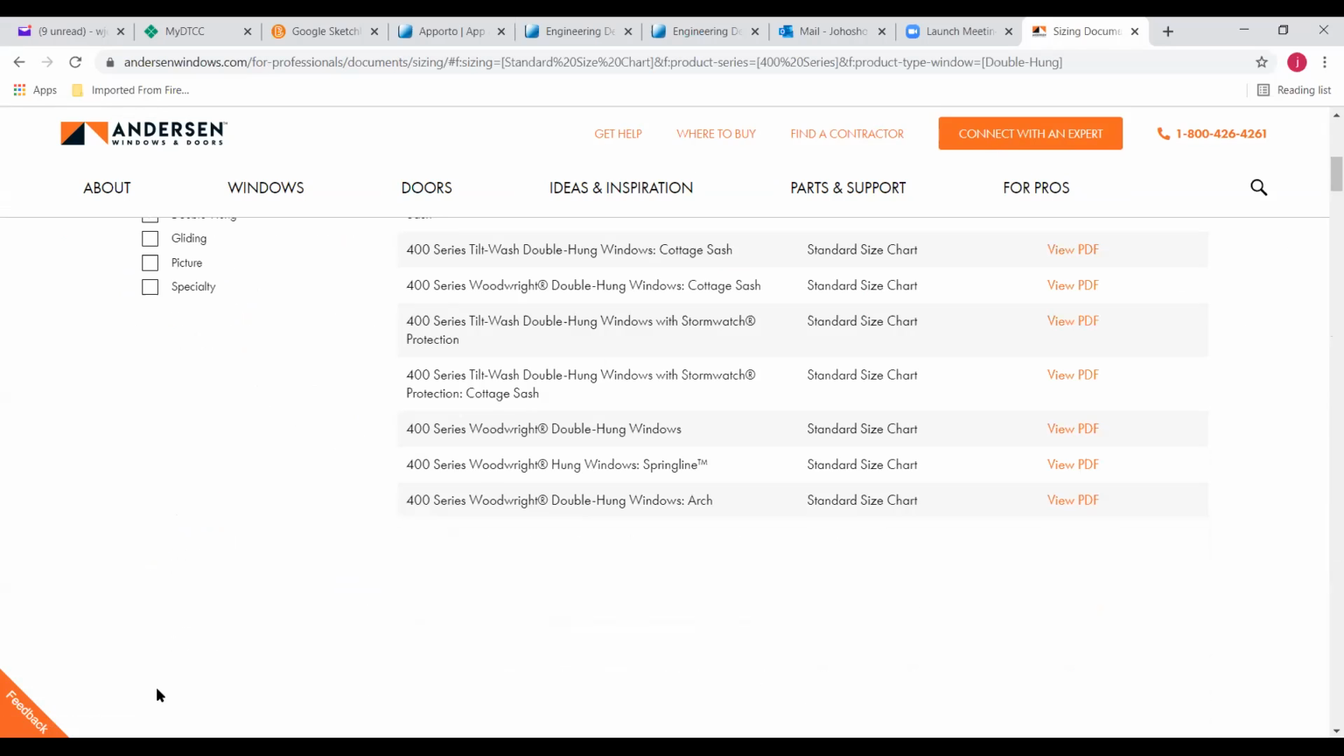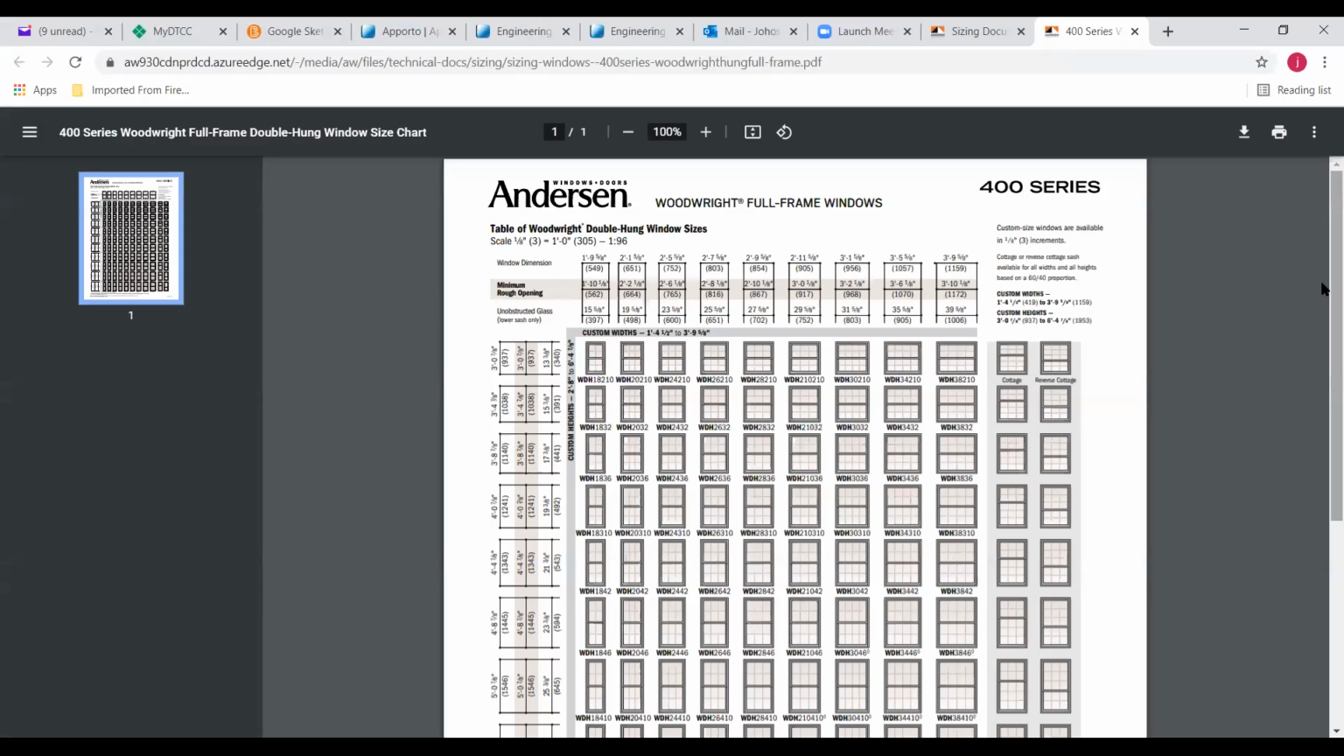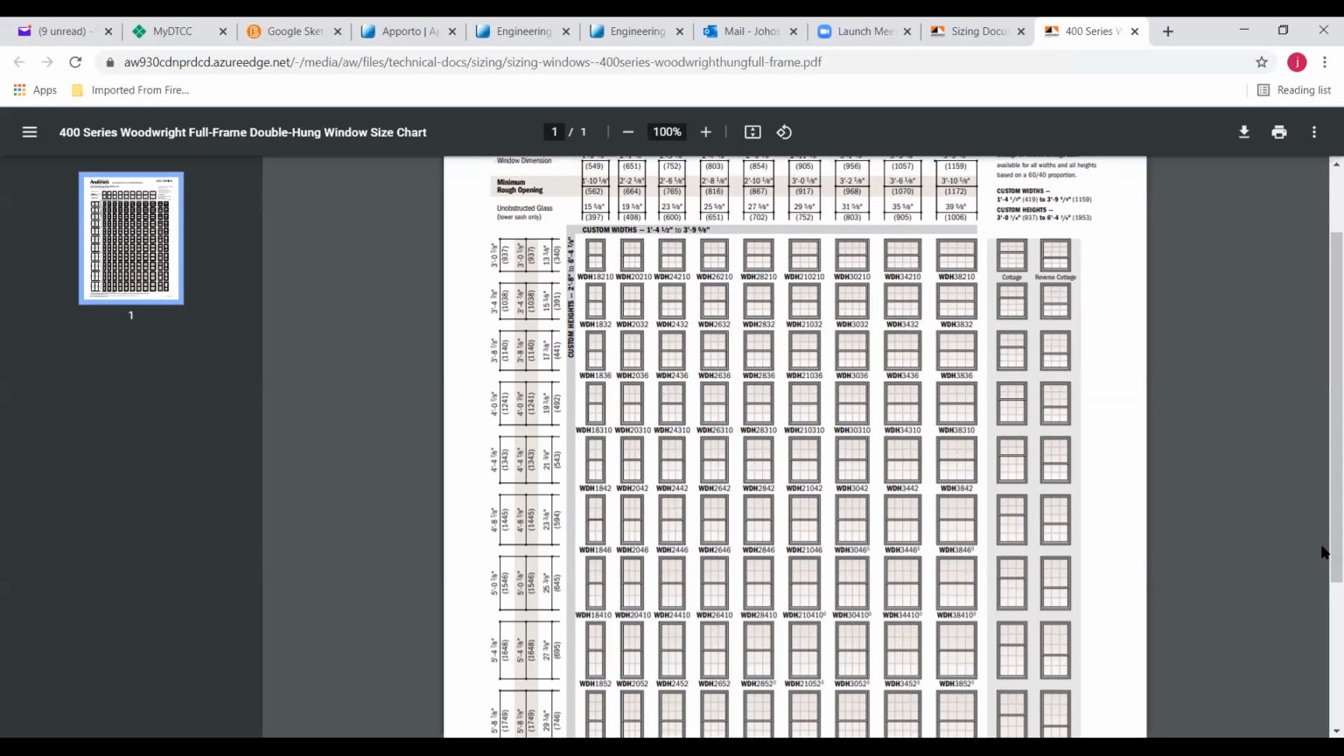And I think what we looked at was this series right here last time. The 400 series wood, double hung windows. Right here. Okay, good. Then we open up that PDF. And then this brings us to the sizing chart. Are we there? Yep, I'm here now. Thank you. You're welcome.